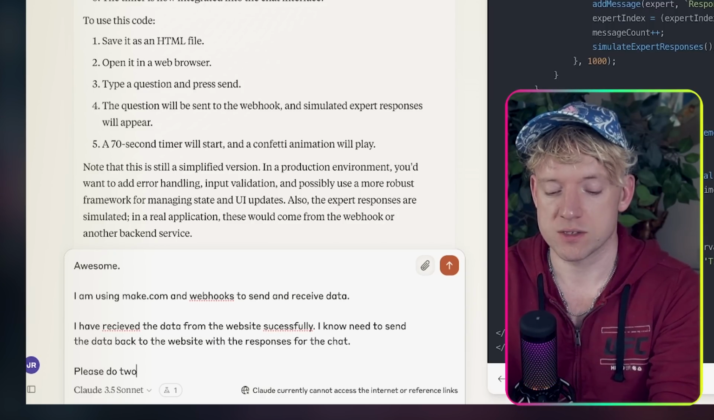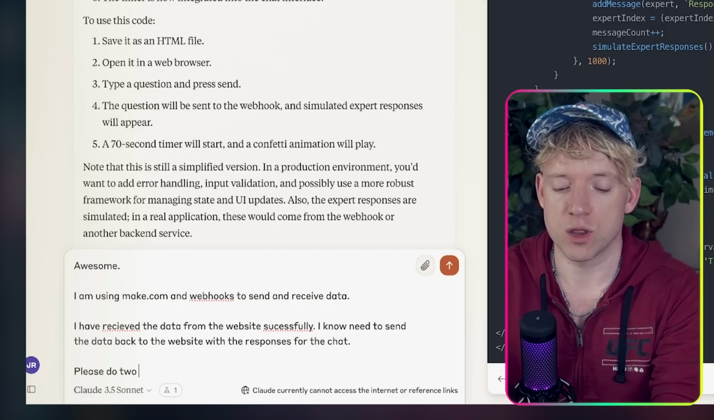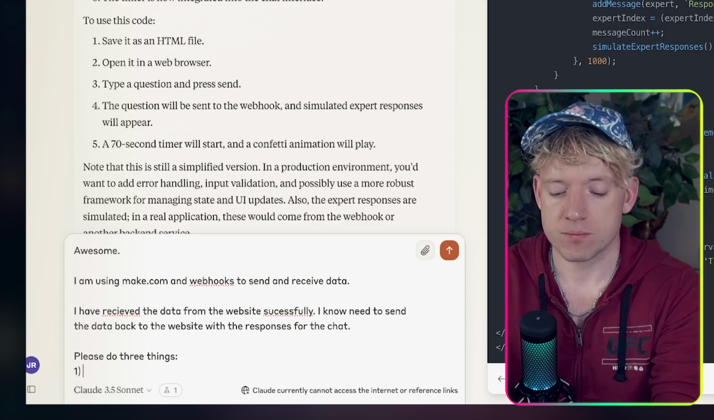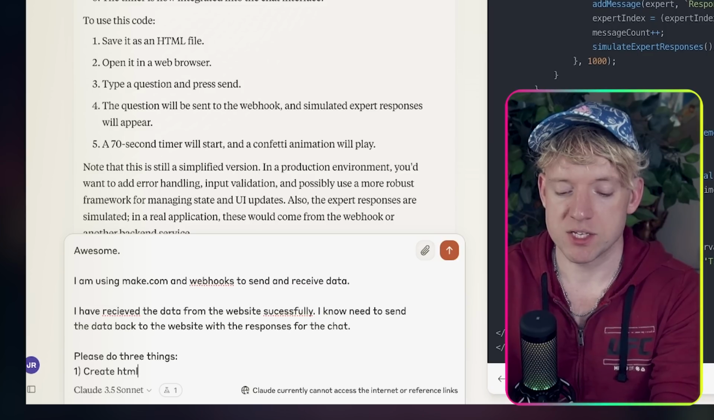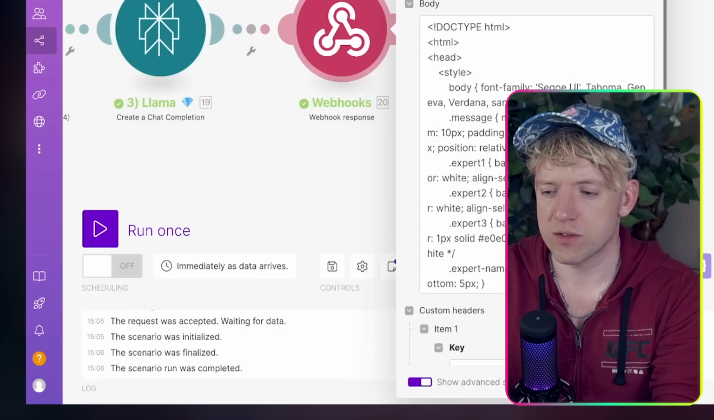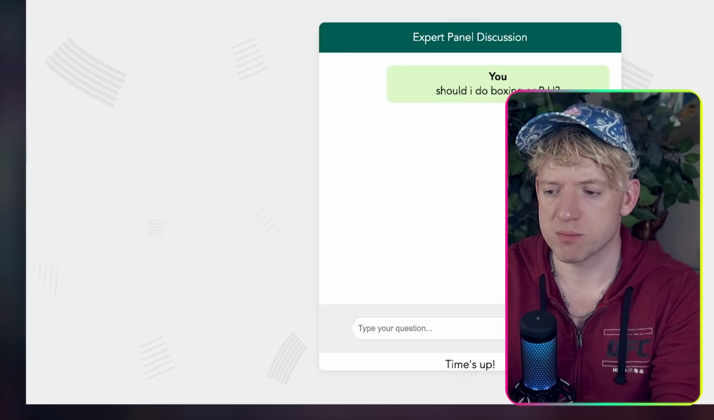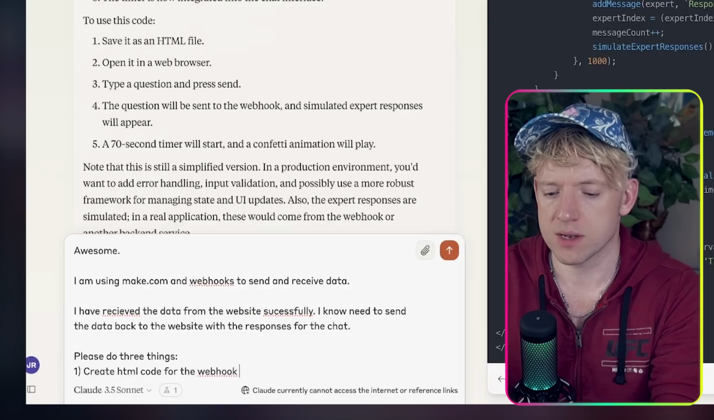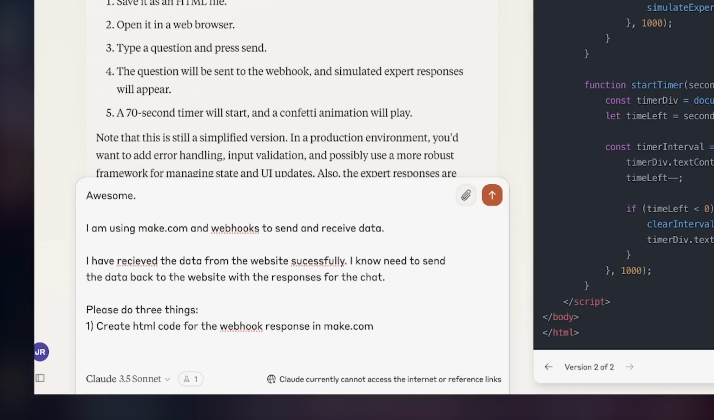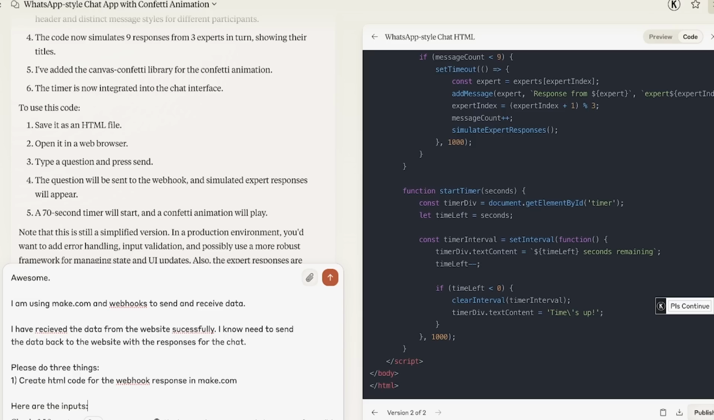Please do two things. Actually, do three things, okay? Number one, create HTML for the webhook. What's the name of it? The webhook response. Where are we? Webhook response in Make. And I'll say, here are the inputs. Now, we need to give the inputs, okay?